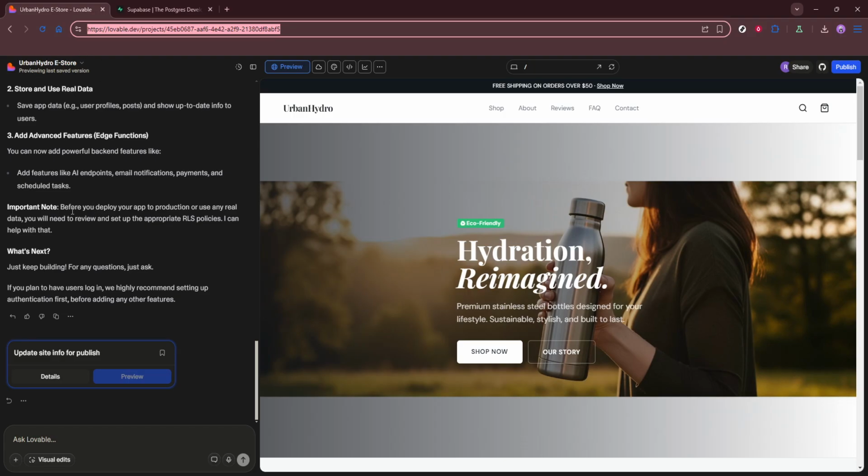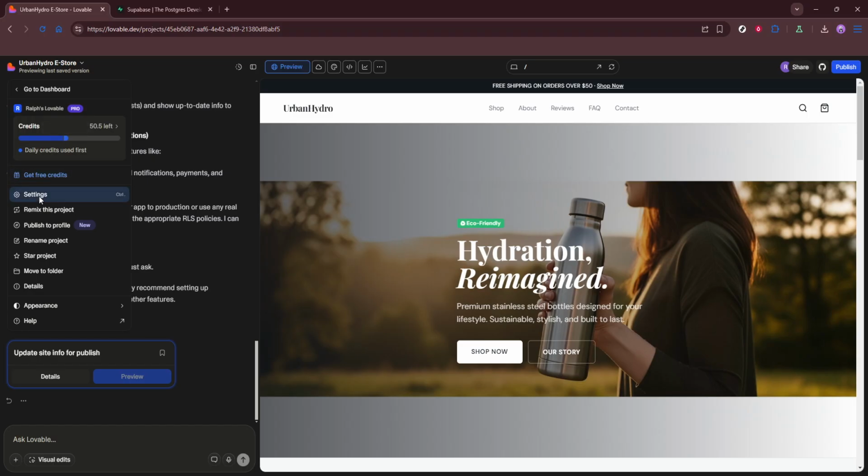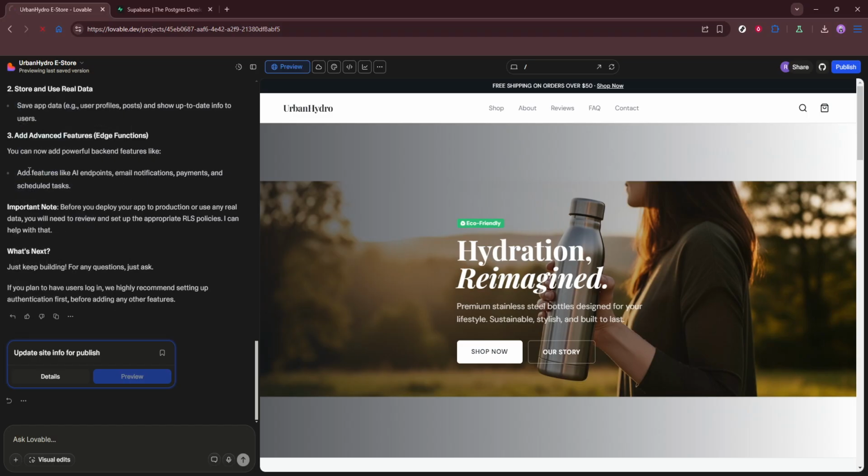Once you're inside your project view in Lovable, look for the Settings area. It's typically accessible from the left sidebar or the project menu. Click Settings to open your project configuration.